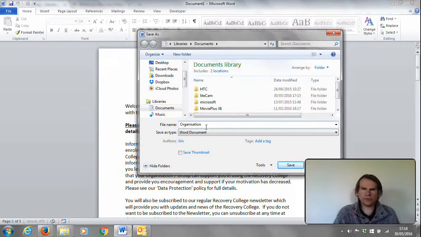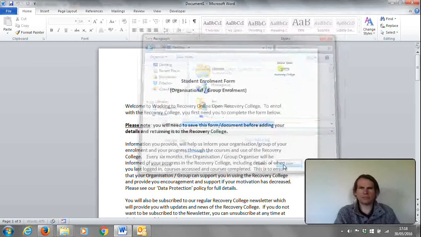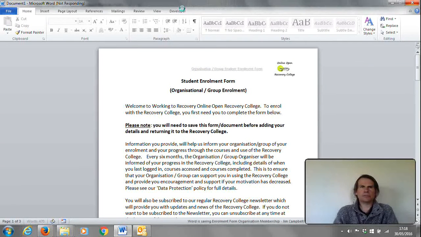You see it's enrolment form, organisation, membership, and we'll just call it with my name, Jim Campbell. I'm just going to pop that into my desktop so I know where it is, and press save. So there we go, the name of the file has now, it's just not responding, but slow. There we go. That's right, I know it's saved up there.